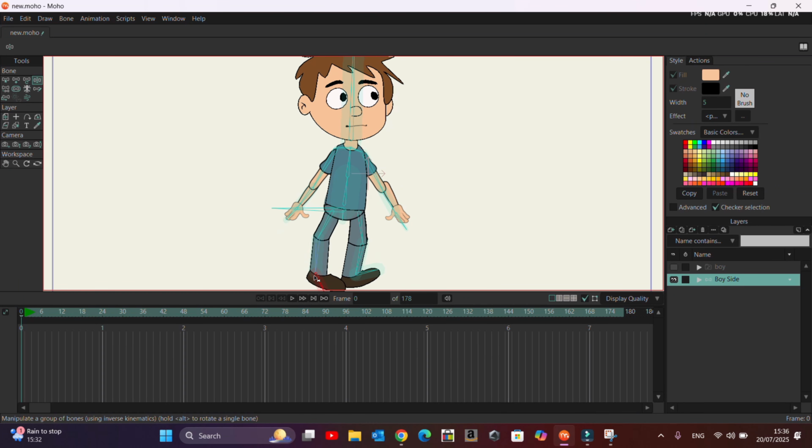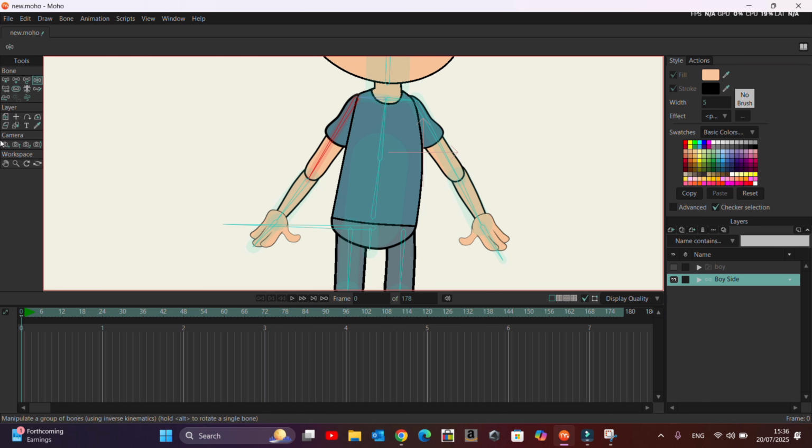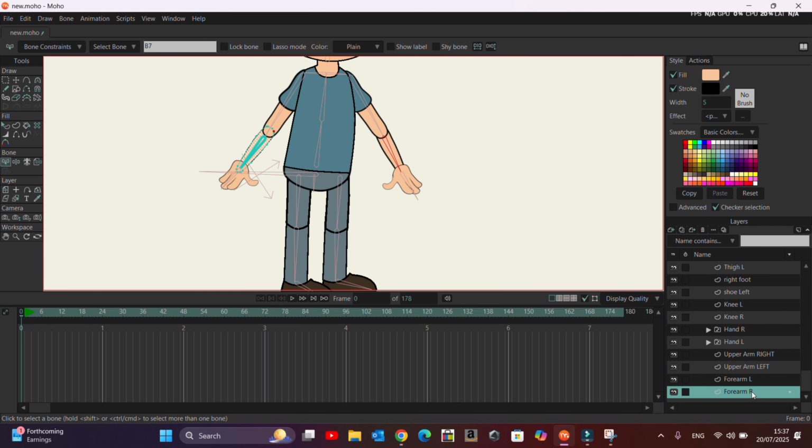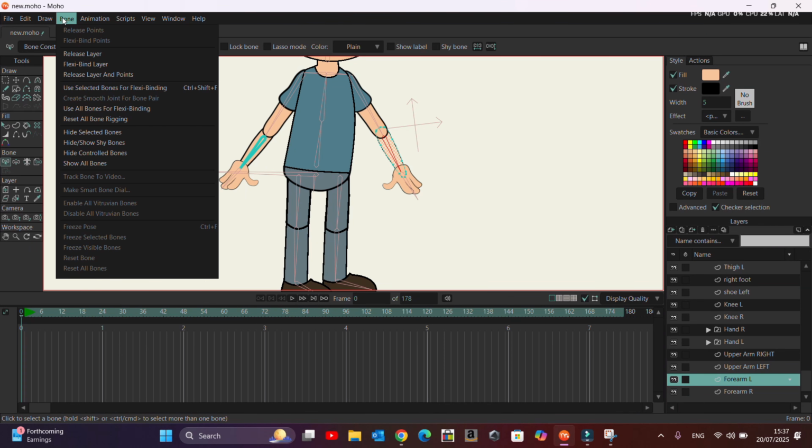Now it is just to use flexi-binding. Click on the parent bone to verify the hierarchy. This lets you check if all connected bones are correctly parented and flowing through the right structure. Since the parent is okay, let us apply flexi-binding to these bones. First, click on the layer you want to bind, then switch to the bone tool and select the appropriate bone. Go to the bone menu and choose Use Selected Bone for flexi-binding.